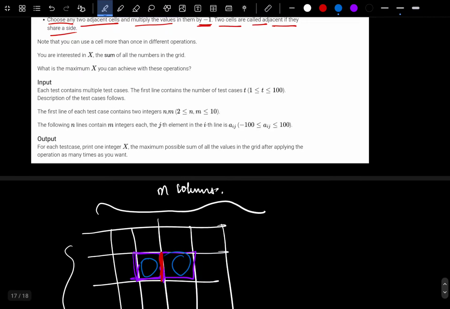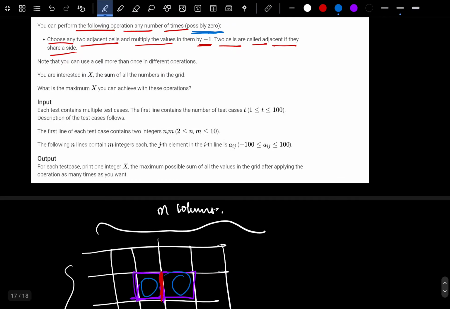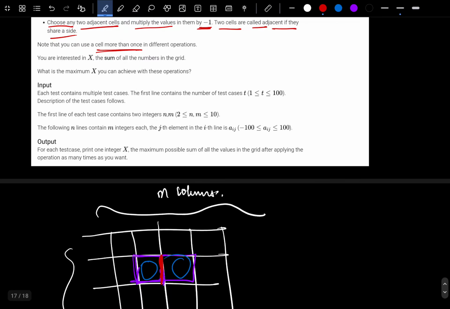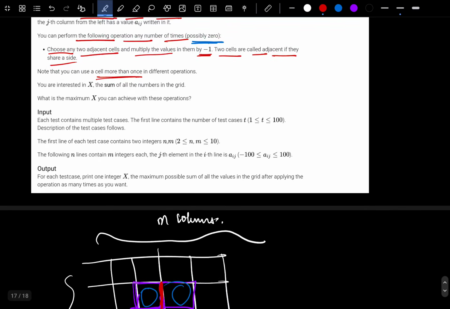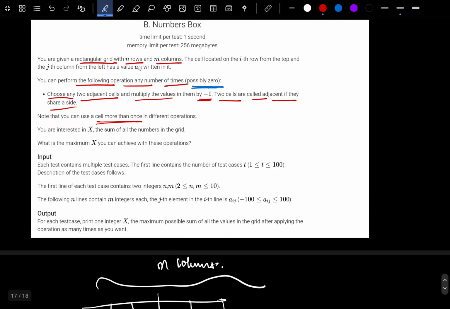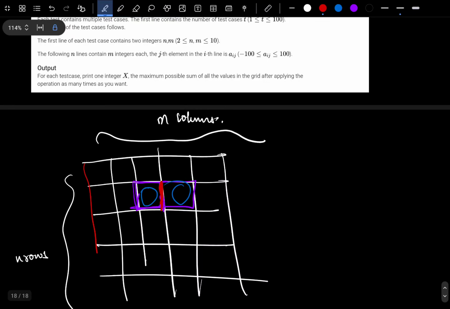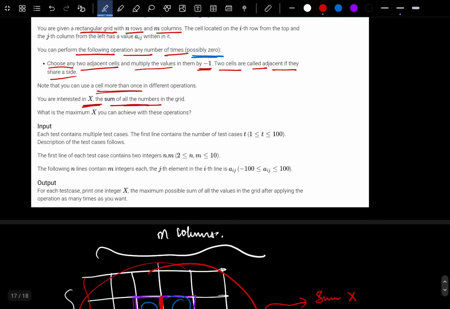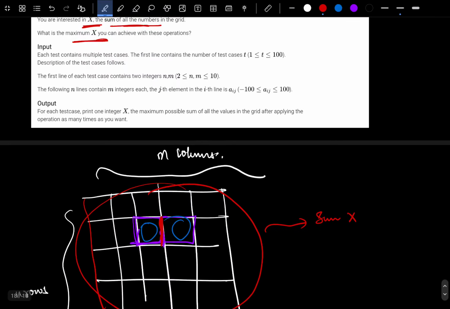Note that you can use a cell more than once in different operations. So they said it is not limited to using one cell only once. We can use it multiple times, so there is no restriction for that. You are interested in x, which is the sum of all the numbers in the grid. Whatever numbers are there, the sum is called x. We need to maximize the sum x.